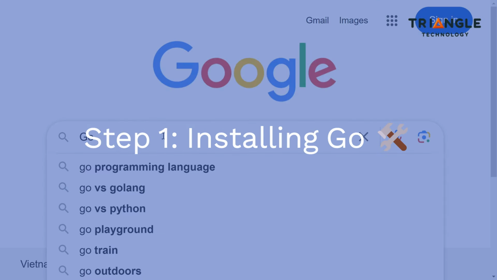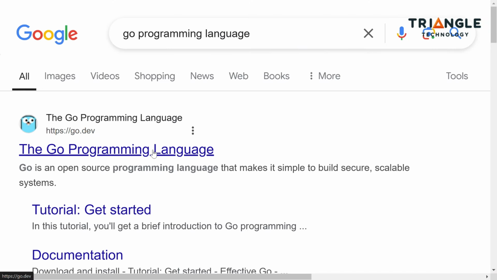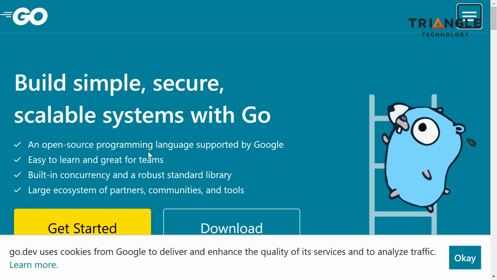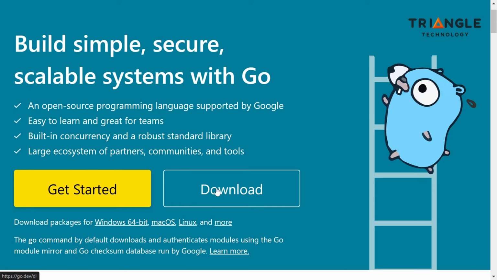Step 1. Installing Go. First things first, let's get Go installed on your machine. This is like setting up your workshop before starting to build something cool. Download Go here.